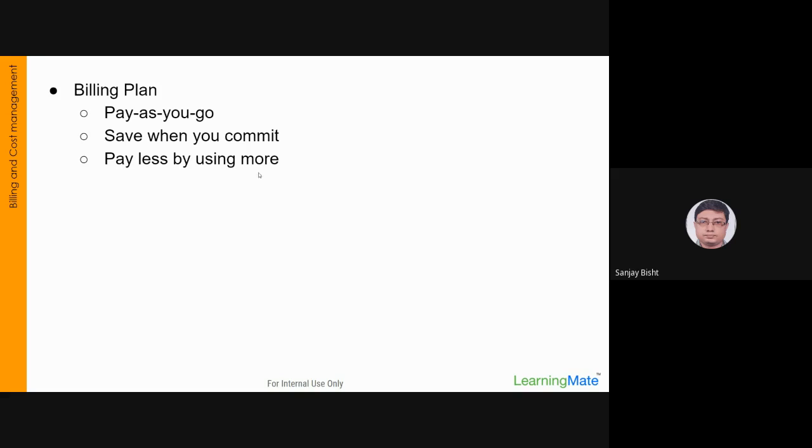Pay less by using more. Which means if one EC2 is for X, two EC2 does not mean that it is 2X. It will be definitely less than 2X. So the more you use, the less you pay. And it's not only for EC2. It's not only for a service as such. For example, there is a service called SNS, for the notification services. If you use 1,000 notifications, then the charge is X. But if you use 2,000 notifications, the charge is not 2X, it will be less than 2X. So that kind of concept they are using. When you use more, you pay less.